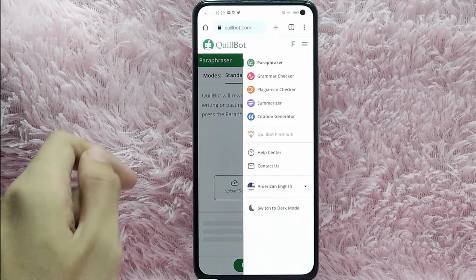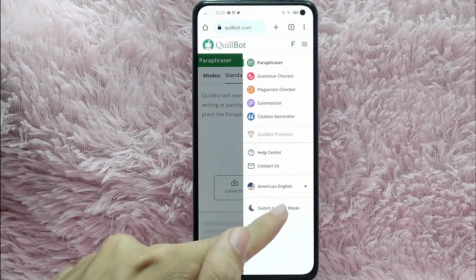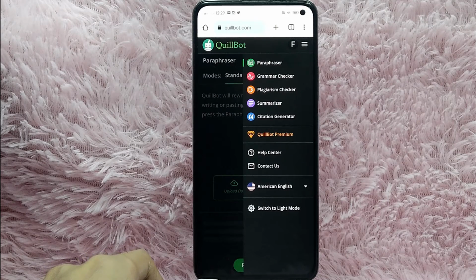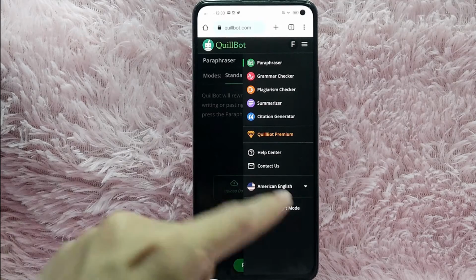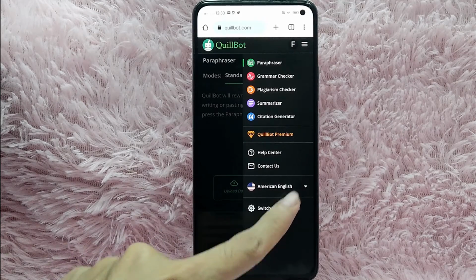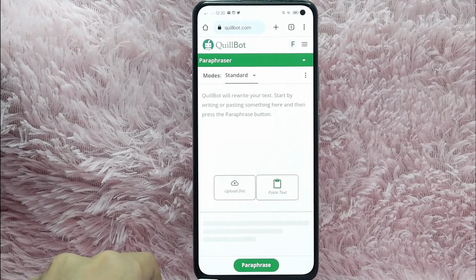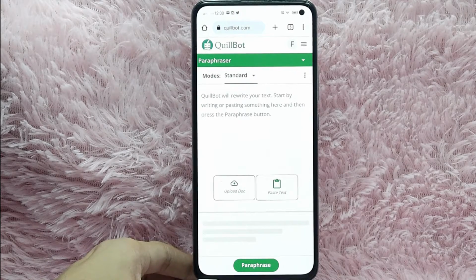So to switch to dark mode, tap on this switch to dark mode. As you can see, you already switched to dark mode. So to switch it again to light mode, just simply tap on this switch to light mode. Another way to dark mode in Killbot, just simply turn on the dark mode settings in your phone.